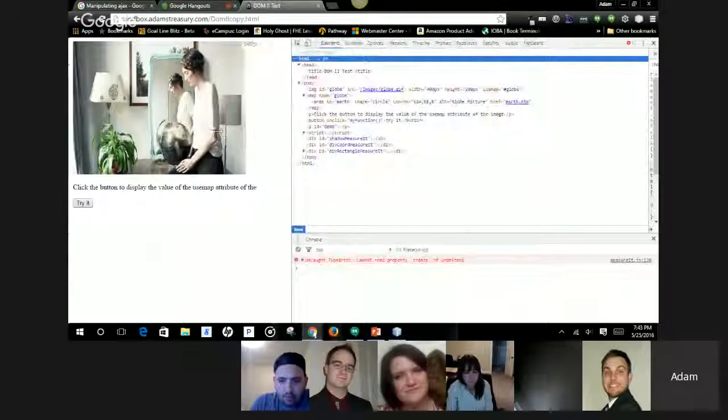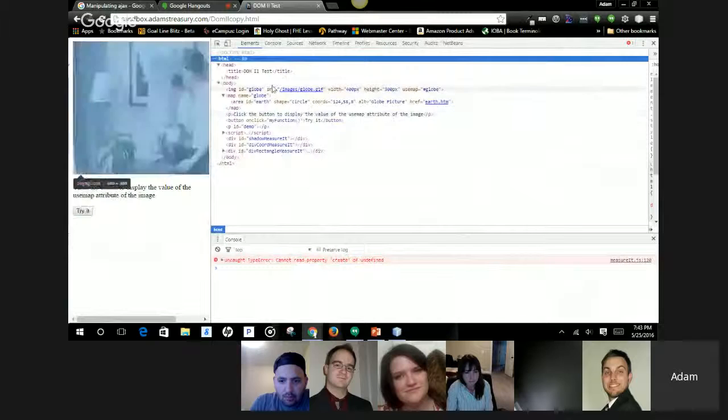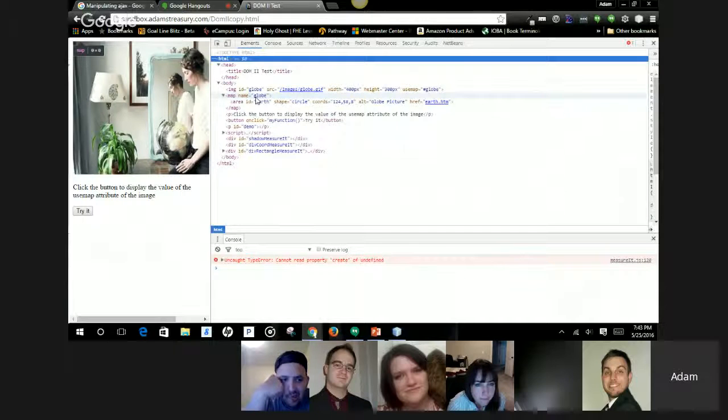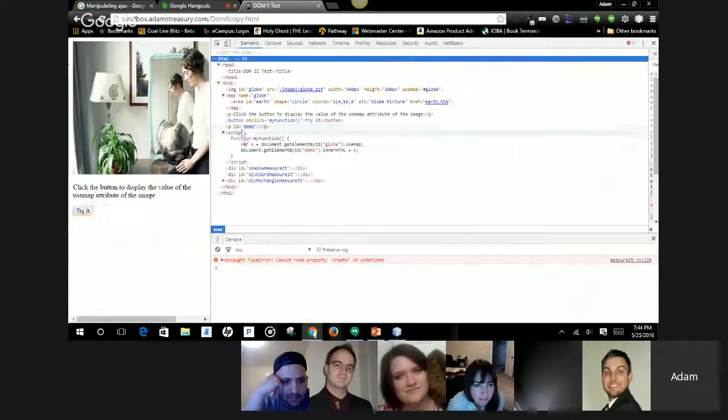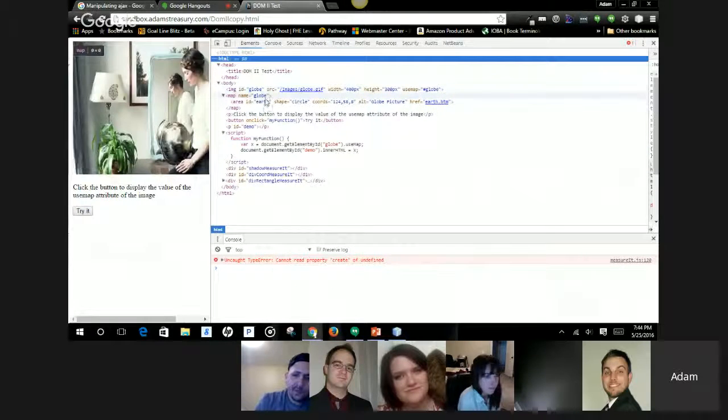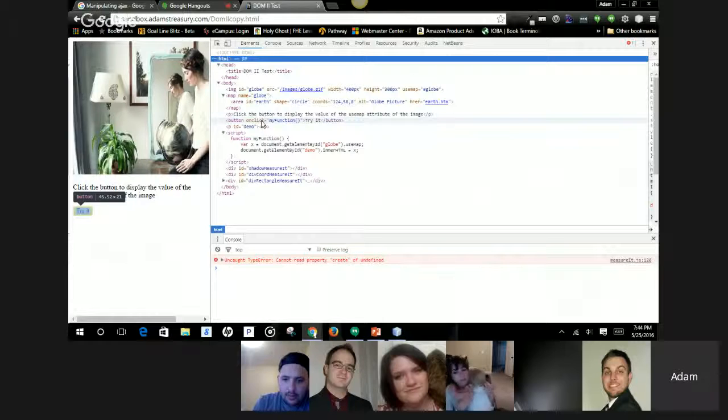So I'll make this bigger. To begin with, you have your image ID. So image ID is globe. Then I created a map name for it so that way I'd be able to pull the actual script, which is right here. So your image, your map to map the location, and then your on-click button to tell it, hey, when you click this, here's what we want to do. And so to manipulate it, we go button onclick myFunction.